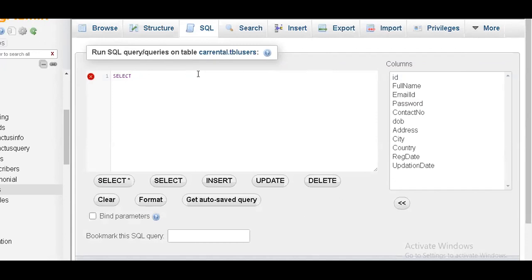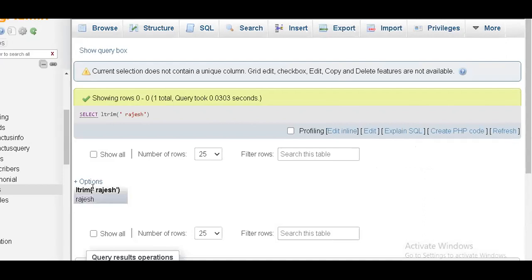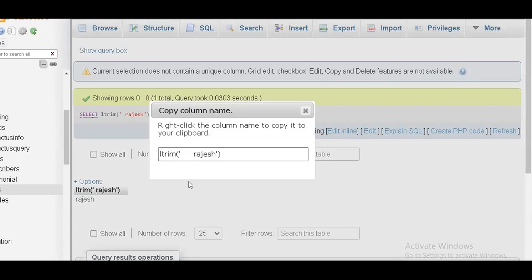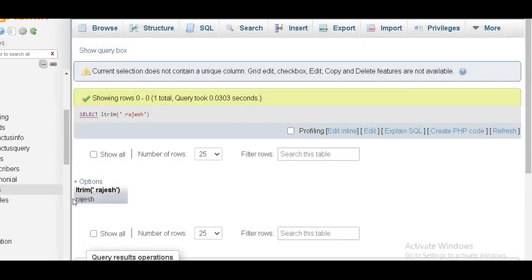Now let me see L trim and R trim. I'll say L trim. I'll give some spaces here, like this, and I write Rajesh. Now when I do this and press enter, the spaces have been removed from the left-hand side. You can see I gave a lot of spaces, and those spaces have been removed. This is the leading space, so it removes the left-hand side spaces.